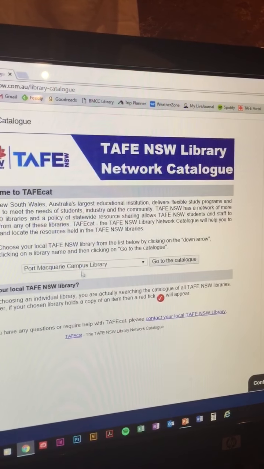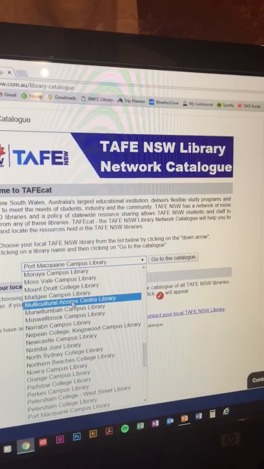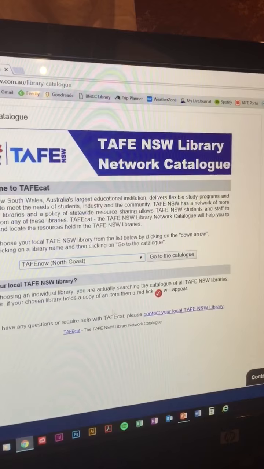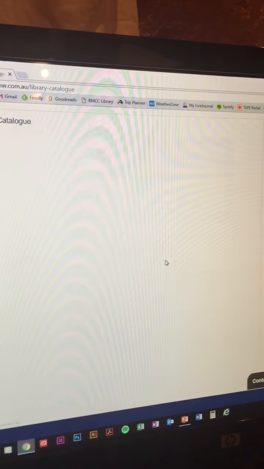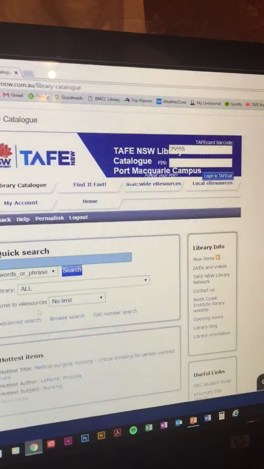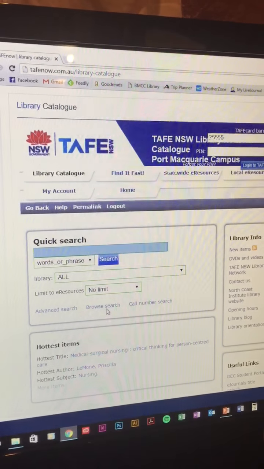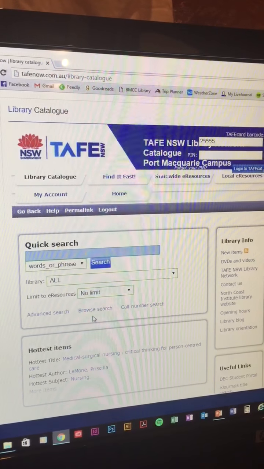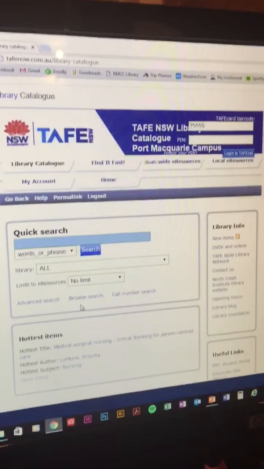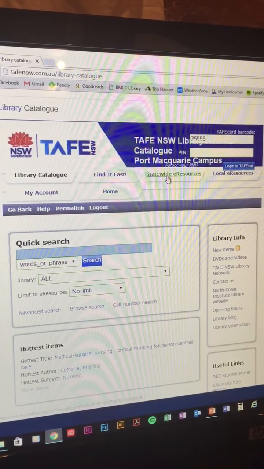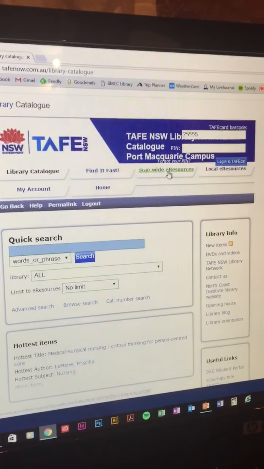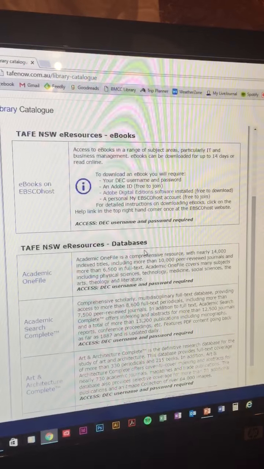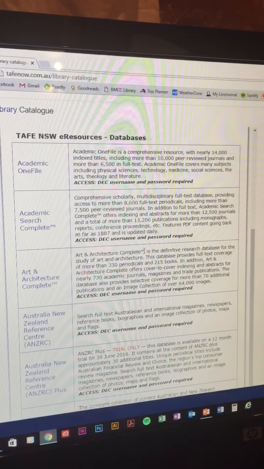From this screen, you show which library campus you're at, and we're part of TAFE Now, which is down about halfway. And then you go to the catalog. So this is the library catalog, so if you wanted to search for a book or a DVD or some kind of physical resource, this is where you would look for that. But I know from our reference interview earlier that you're interested in digital resources, such as journal articles. So we go up here to the statewide e-resources tab and click on that. And then it gives you a list of all of the different databases that the library has accessible to you.